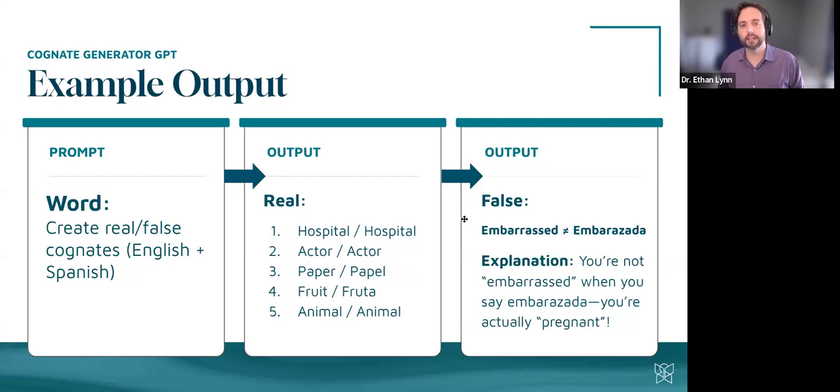But then once again, the false cognates are, for example, embarrassed and embarazada. You're not embarrassed when you say embarazada, you're actually saying that you're pregnant. So you've got to be careful of that. There's lots of other false cognates out there. So just be careful. So that is our fourth, that is the cognate generator.